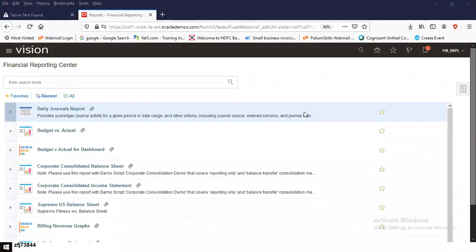Okay, so like in our last class, we had seen the FRC and how we can run the different reports from the FRC. FRC is the Financial Reporting Center. Today, we will see if there are any other ways in which we can view or create reports further. We'll try and see if we can create a grid based on which we can create further reports.